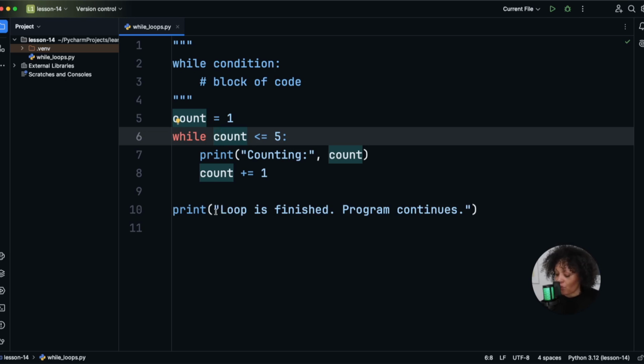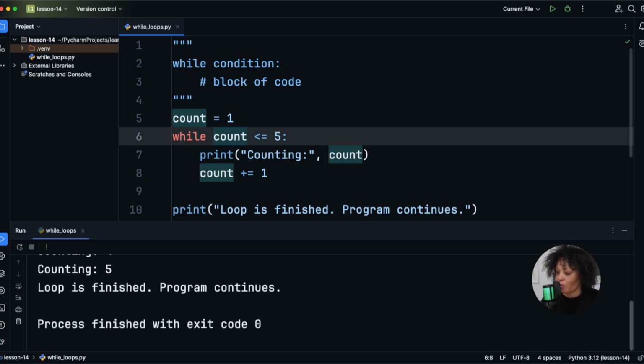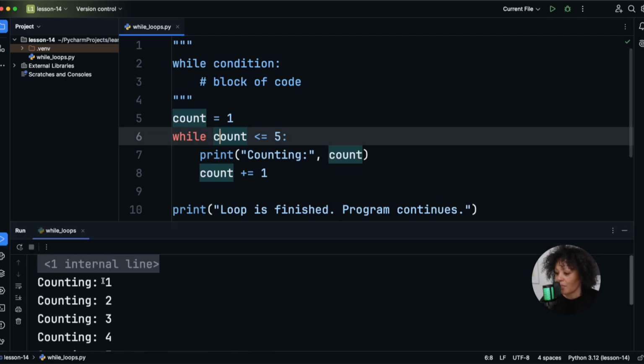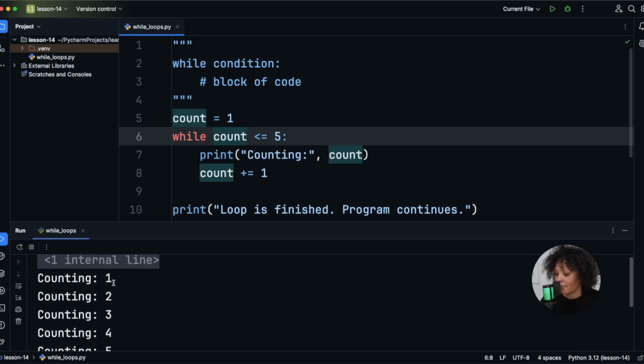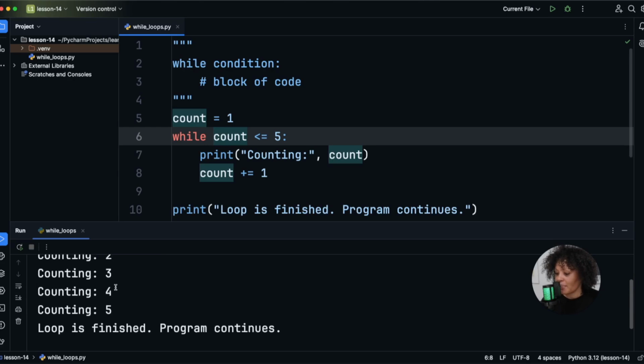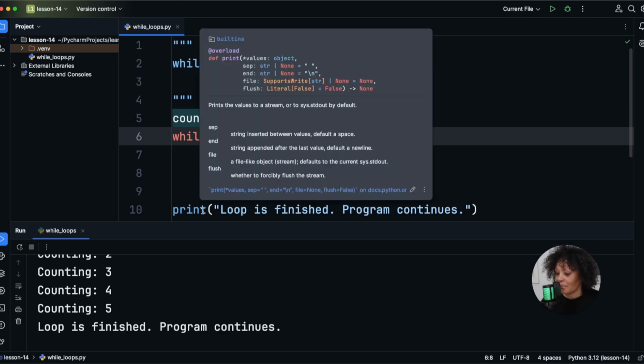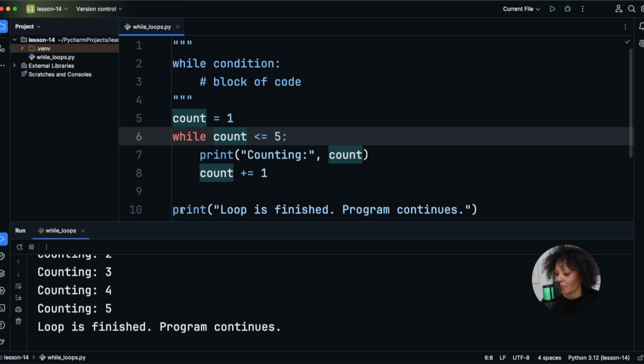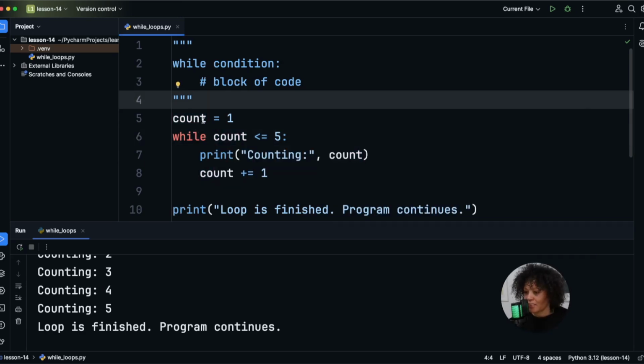So let me go ahead and run this so you can see exactly what I'm talking about. Control R, run the program, and let's check this out. So here's our print statement, and we can see that we have counting 1, counting 2, counting 3, counting 4, counting 5. So it looped, counting all the way up to 5, and then once it got to count 6, it broke out of the loop because the condition was false, and it printed loop is finished, program continues.